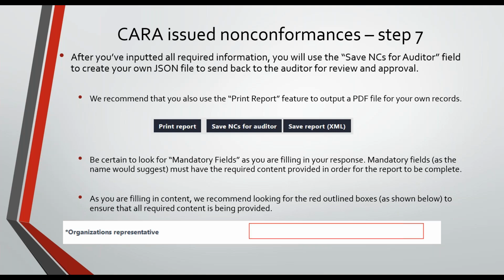Now, once you have completed your response, you're going to use the Save NCs for Auditor button. I've provided a picture of what it looks like here. And what that's going to do is output a new JSON file. And that JSON file is what you send to the auditor so that the auditor can review and hopefully approve your response. Now, we do recommend that you keep a copy of that JSON file, and we also recommend that you click the Print Report button and keep a printed copy of your response for your records also.